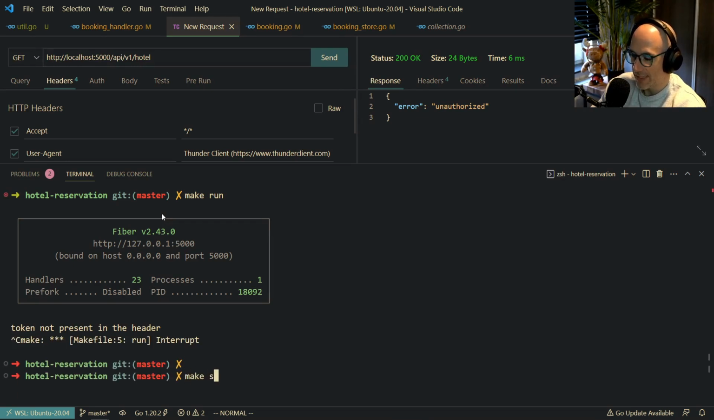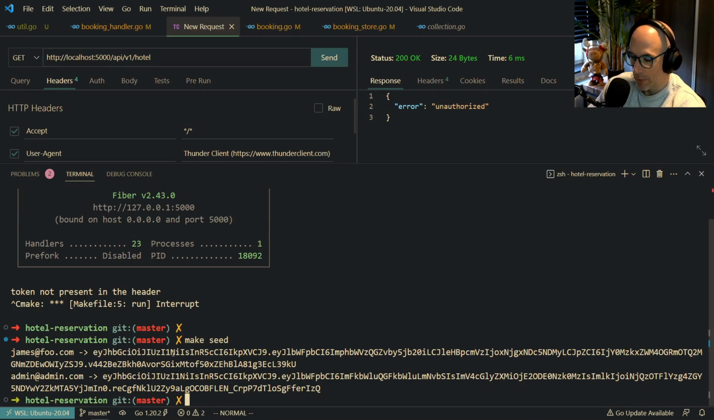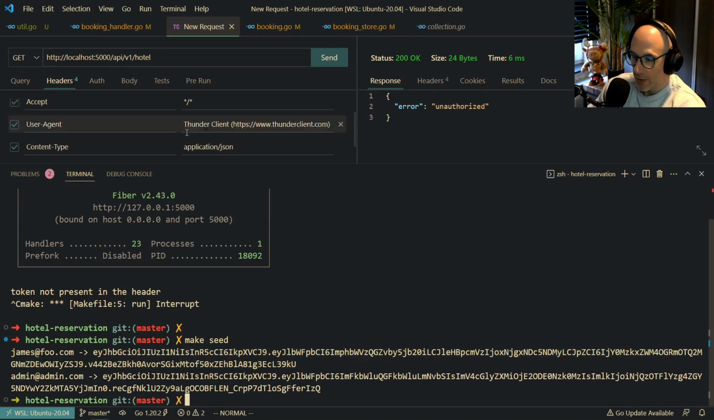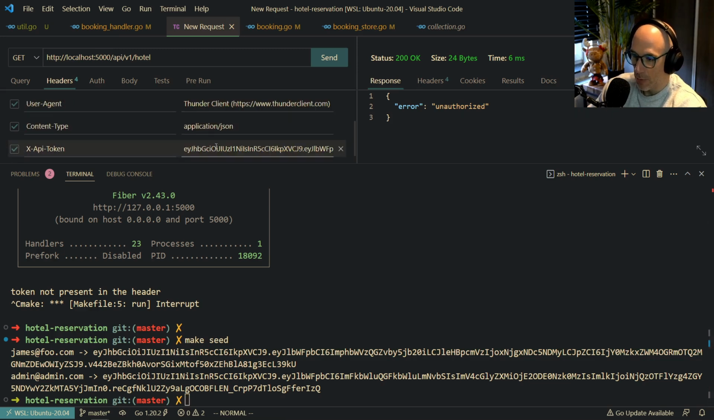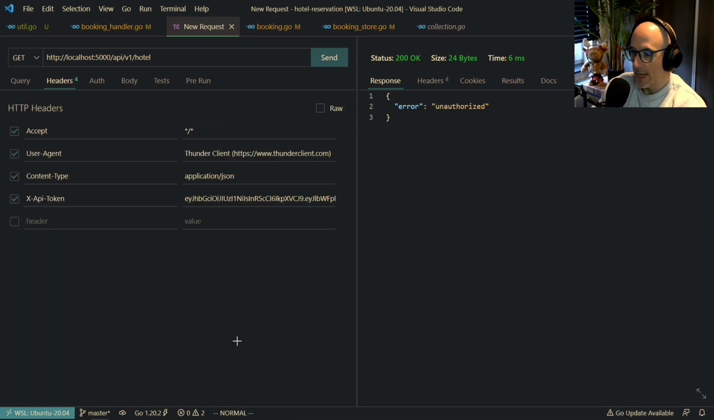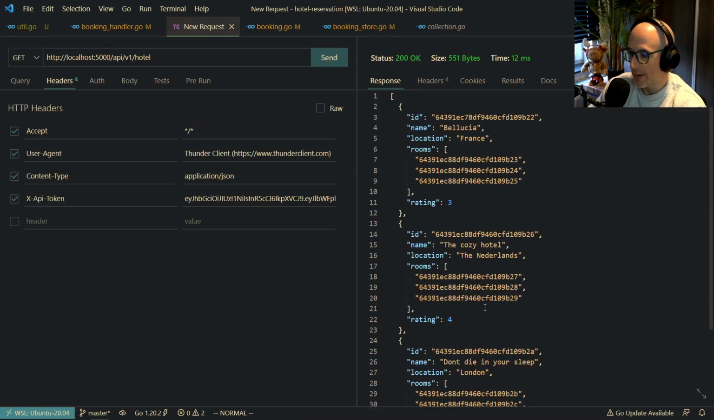We're gonna say make seed real quick. Boom. I'm gonna copy the James one. Gonna put that into here. Boom. Just like that. Make run. And that's gonna be it. Then we're gonna send, and we're gonna have these hotels. That's perfectly fine. We don't have any booking yet. So let's make a booking, right?